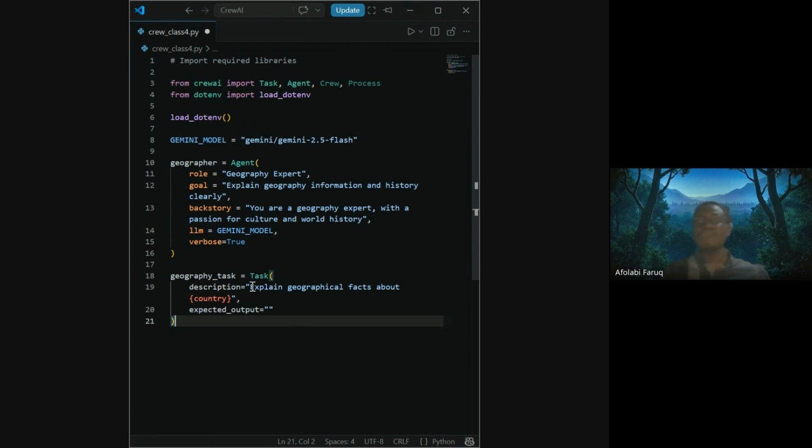So here you have explain. So it could be Nigeria, for example. If it's the case of Nigeria, it will be explain geographical facts about Nigeria. If it's about Japan, explain geographical facts about Japan, and so on for Brazil. So the expected output is, okay, so we have something like this for the expected outputs.